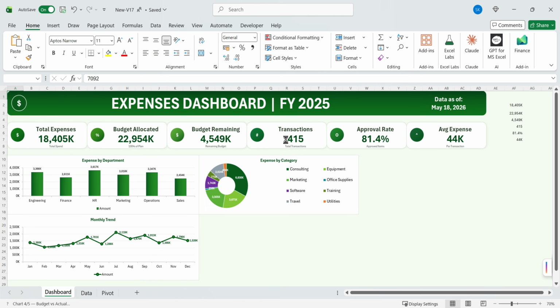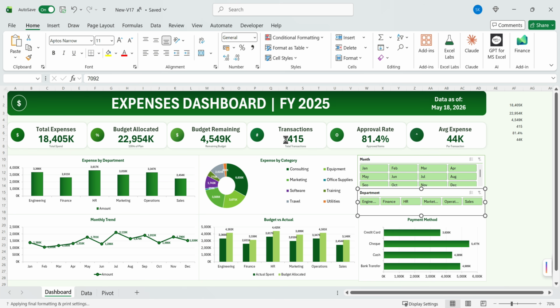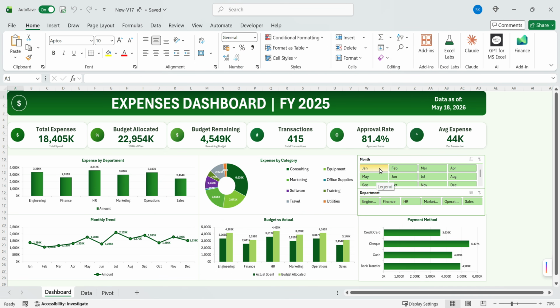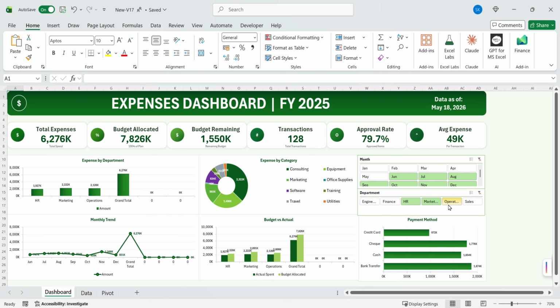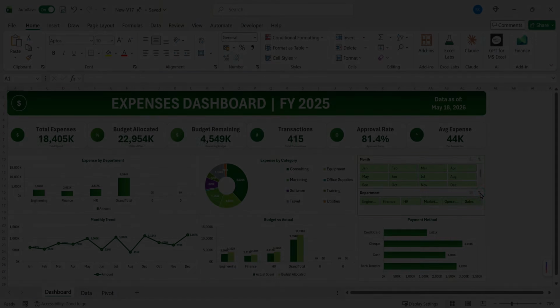Charts are getting inserted dynamically. Slicers, everything is being created one by one automatically. And finally, dashboard created successfully. Done. Now let's test it. Click the slicers. Everything updates dynamically in real time. Let me show you exactly how we built this.